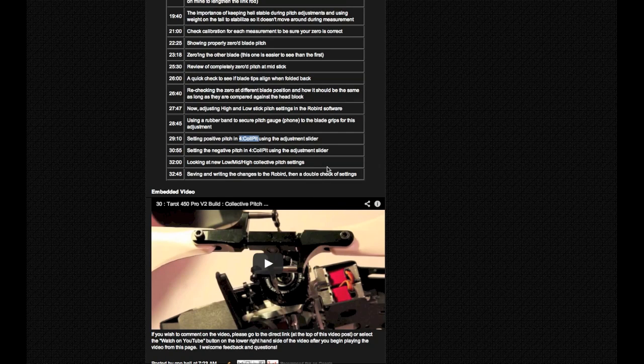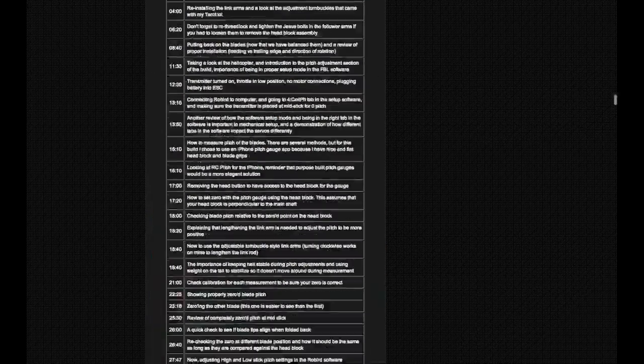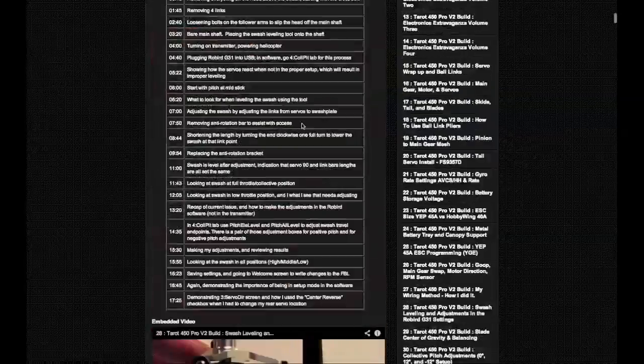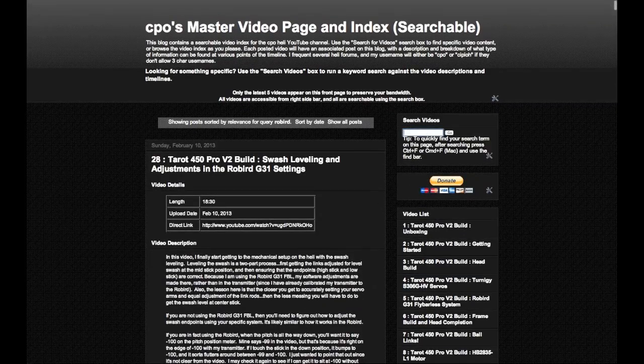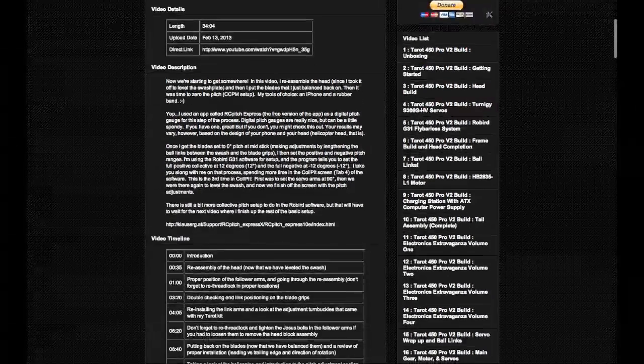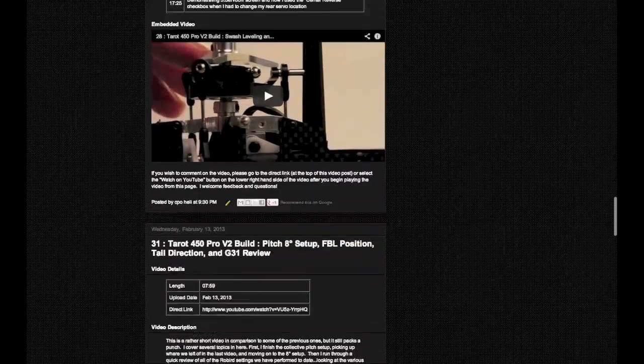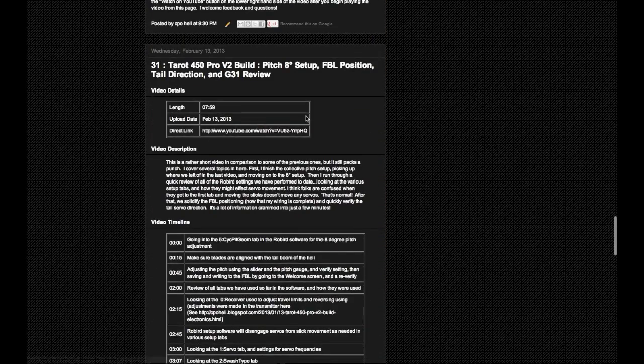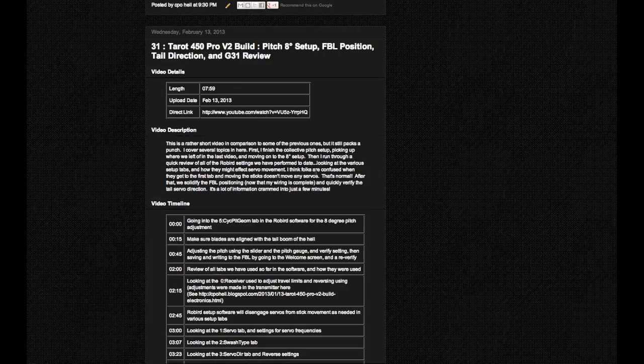So for example, you have this tab for coal pit, which is for collective pitch setting. I can come up here and search. Let's say I'm in the coal pit tab and I have a question. I could type in coal pit, and you should find all the videos where I'm in the collective pitch adjustment screen. So video 30 does that. Video 28 does that with swash leveling. Video 31 does that with 8-degree setup.